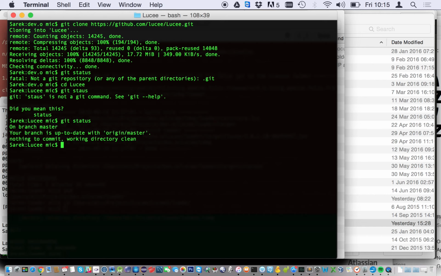Status actually means traffic jam. Strasse is road, right? So that makes sense.